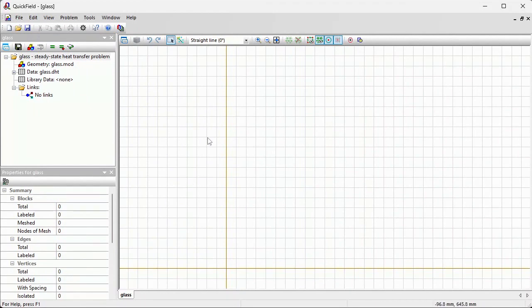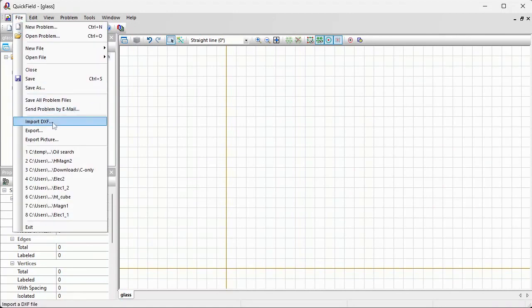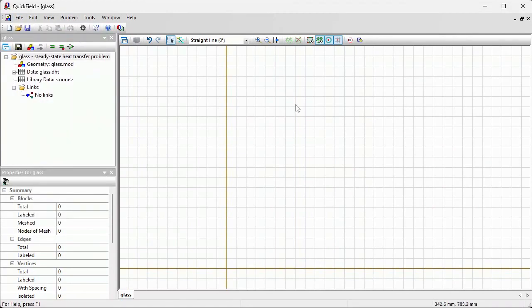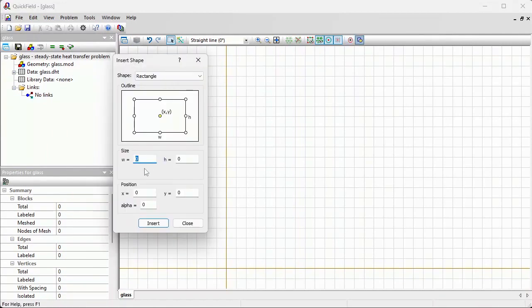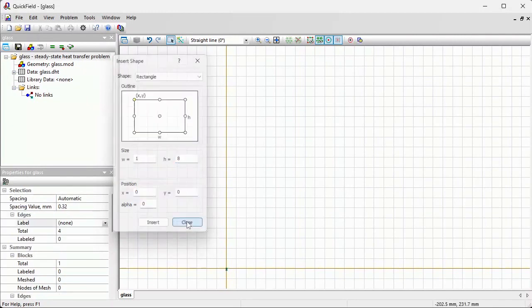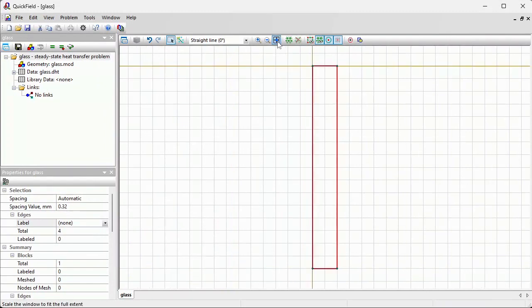You should draw the geometry model here, or you can import the geometry model from an AutoCAD file. I'm going to draw it here from scratch. First, I'm going to insert a rectangle with the dimensions 1 by 8 millimeters, and the insert point will be here. Close, zoom to fit. This is the glass. The glass thickness is 8 millimeters.